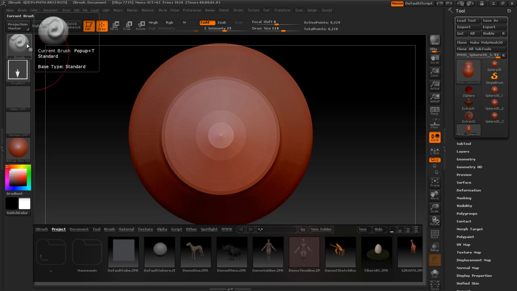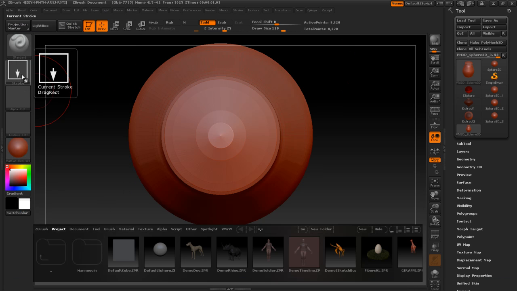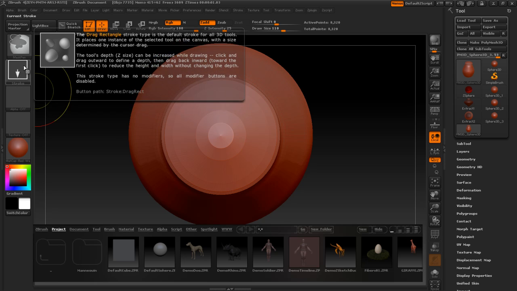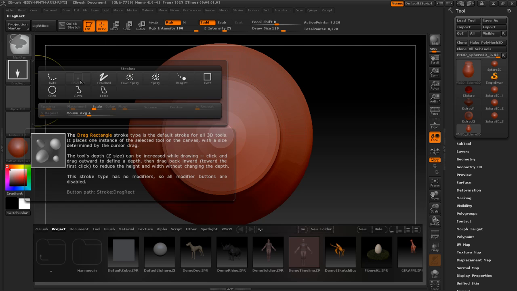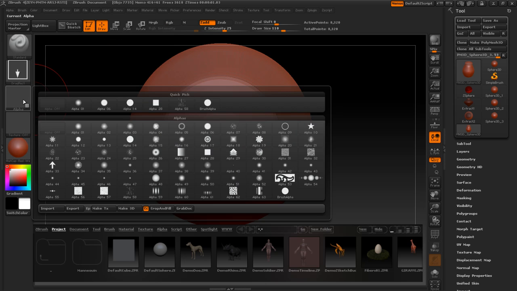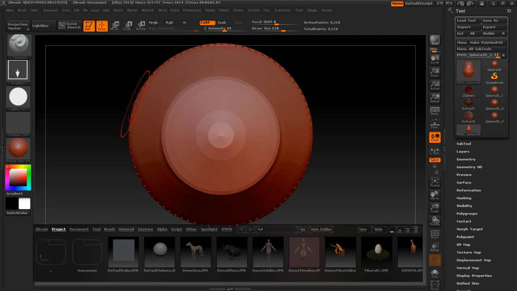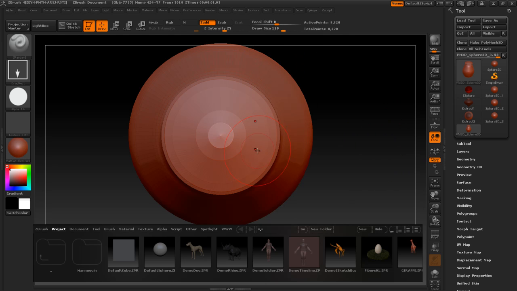Okay. So I want to change this into my standard brush. Change my brush to the standard brush. I'm going to hit Control and change this to the drag rectangle. And then I'm going to change my alpha to alpha 14, which is fine. And now I'm going to get rid of this symmetry, radial, and I'm going to turn this to ZX and turn off Z. There we go.